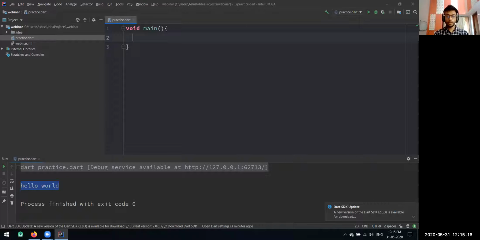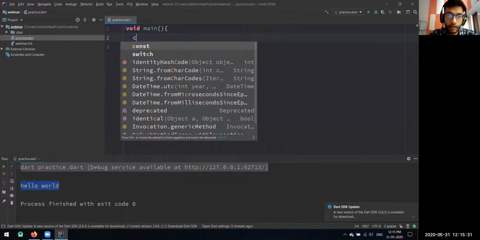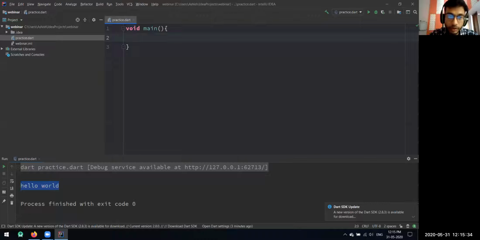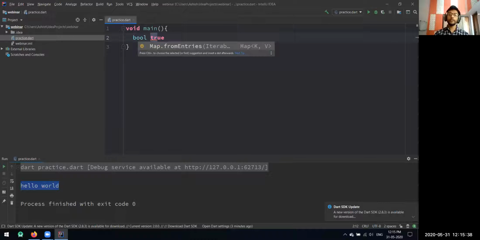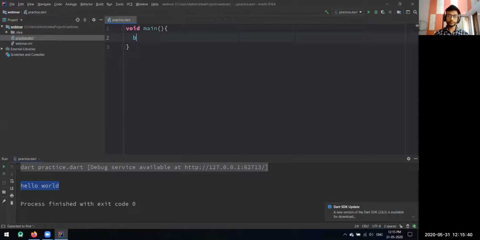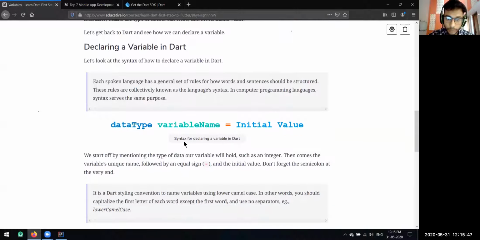For string, we directly have the string data type over here, and we have other collection data types. These are the primitive data types, not the derived ones. We also have a character data type, and for boolean we just have the bool keyword, and we can give it true or false values. So these are the types of variables.